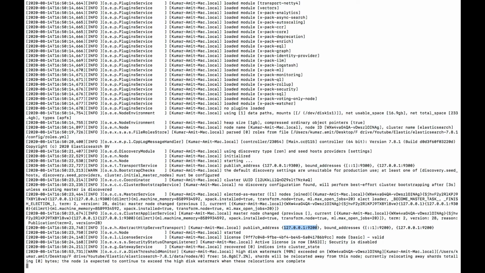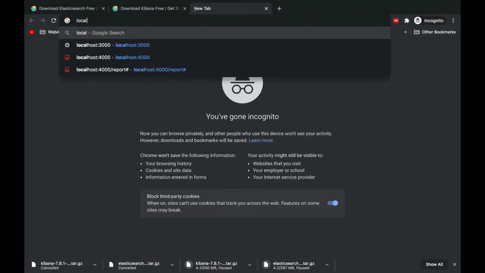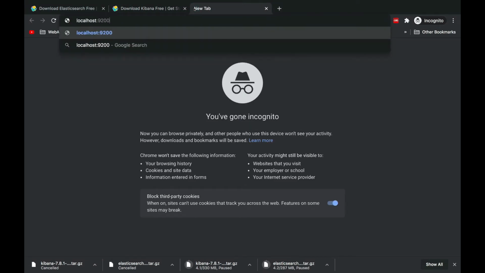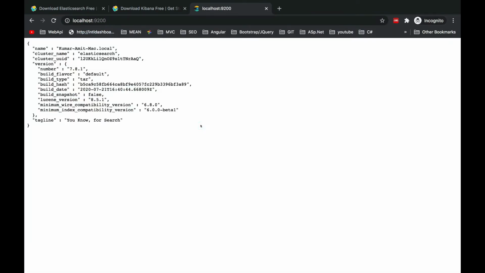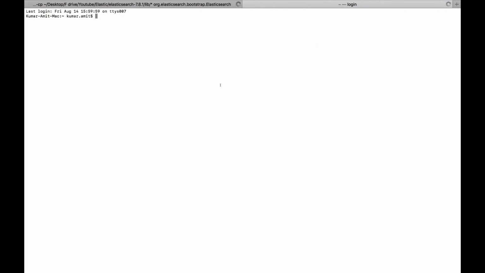Let's go to the browser and check whether it has started or not. localhost:9200, enter. Yeah, so you can see Elastic is up and running, and the version number is 7.8.1. All this information is clearly visible. This is my local system name. Now next we are going to start Kibana.